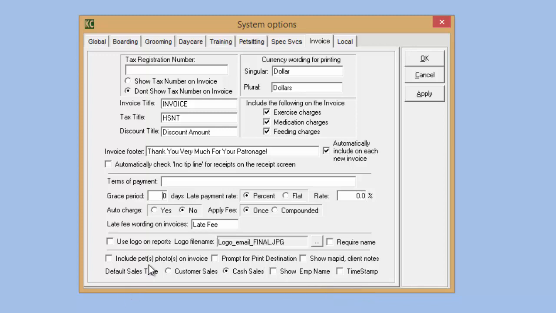Showing pet ID, pet photo on the invoice, prompting for print destination when printing the invoice, showing map ID and client notes, timestamp, showing the employee name, which again is going to be the employee name that's creating the invoice, not performing services. And we have the default sales type of customer sales or cash sales when opening an invoice. You want to choose that, and this is the default for when opening a blank invoice in the system that's not attached to a customer or booking. You want to choose one that best reflects your customer flow.